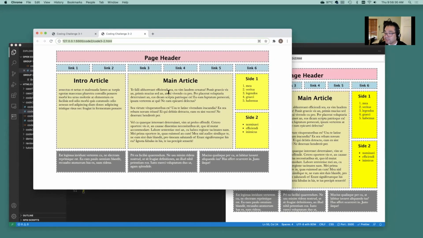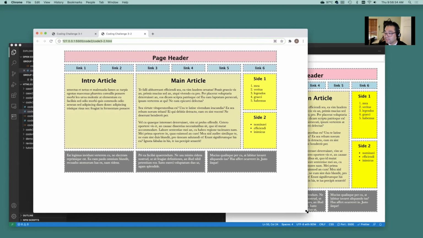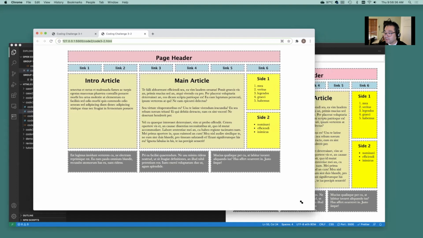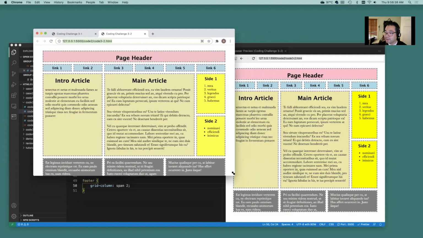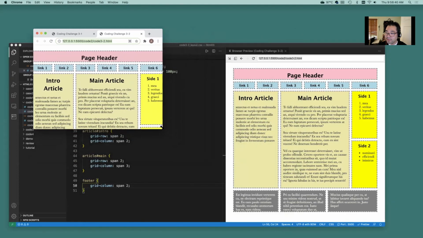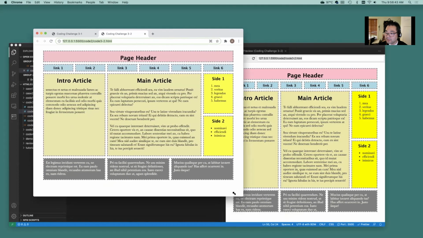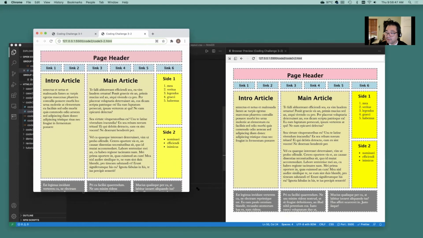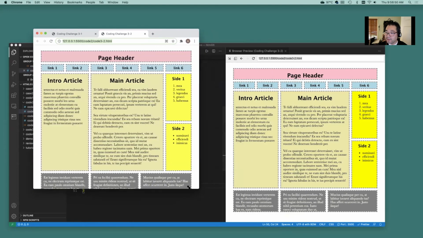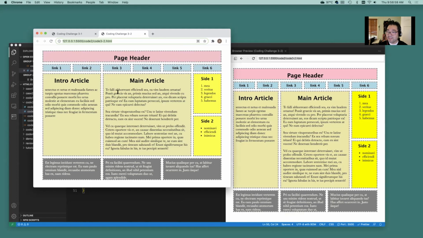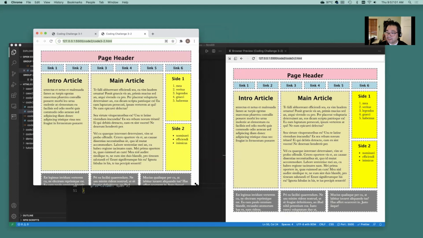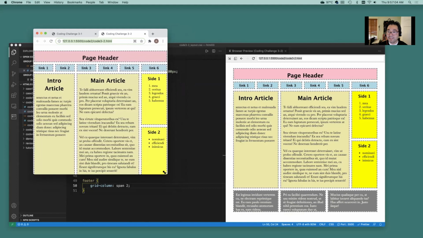So let's take a look at this. This is anything larger than 1024 here. If we compress this a little bit, you notice the text here is adjusting to the size here.